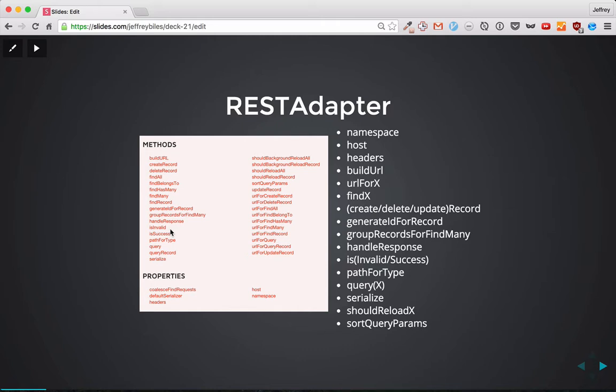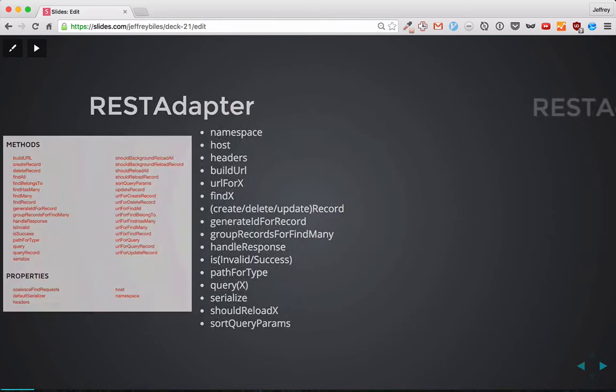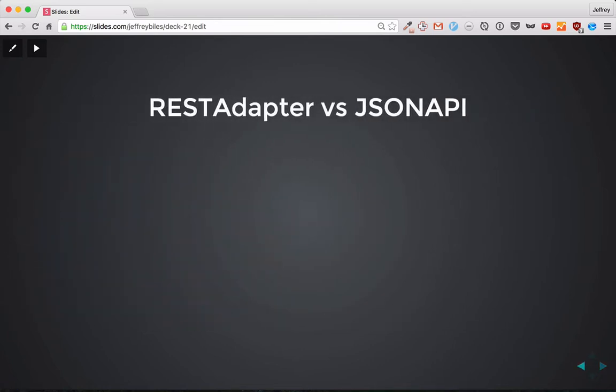If you have a different URL for getting the has many, then you'll overwrite find has many. And you can leave everything else the same and it'll work just like you expect it to. What are the differences between the RESTAdapter and the JSONAPI adapter? They are exactly the same in terms of their API, in terms of the things that you can overwrite. Of course, the URL they're spitting out looks quite a bit different.